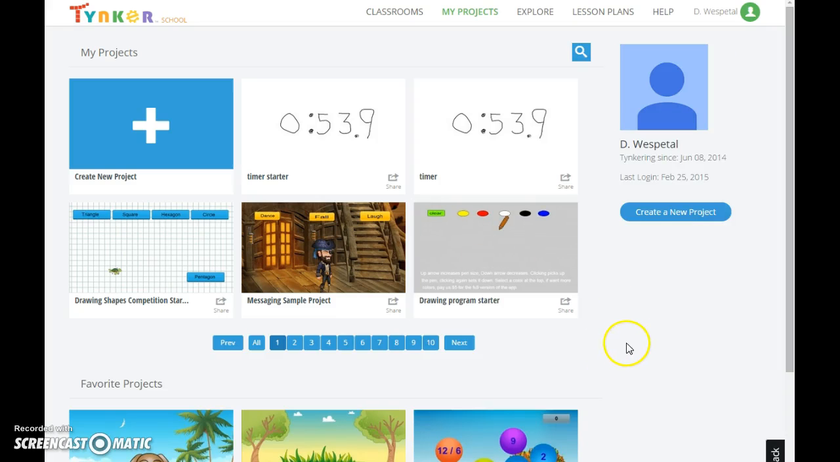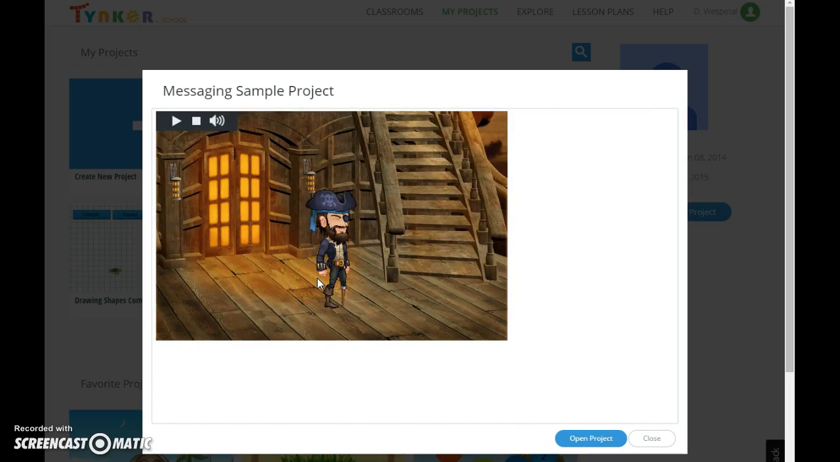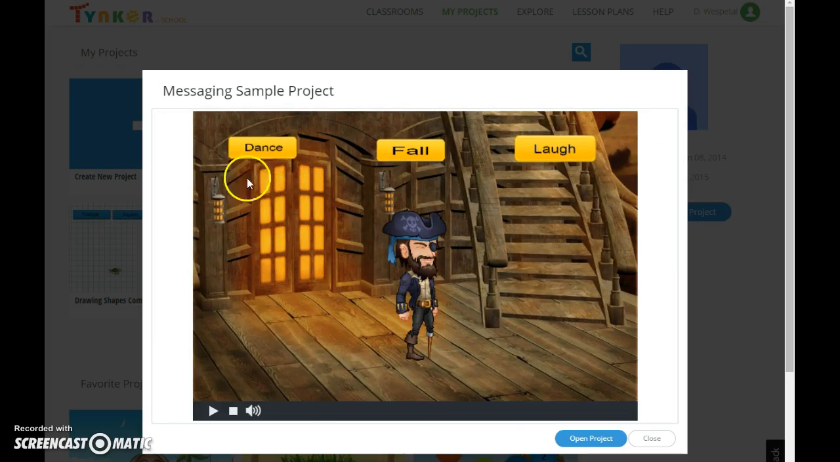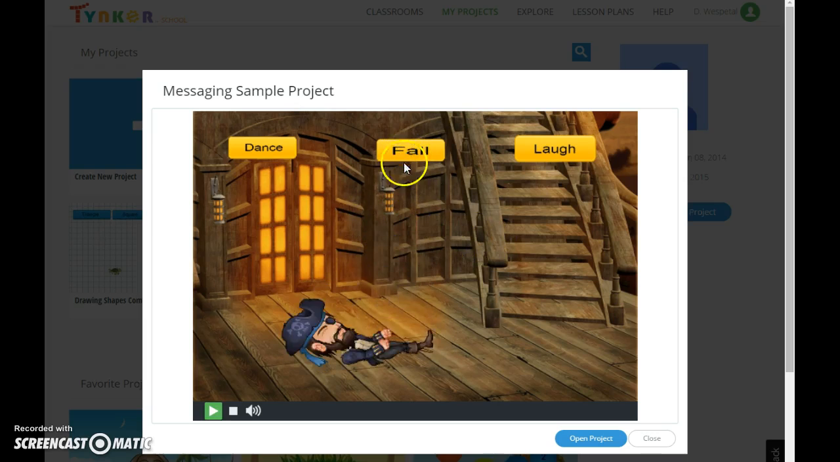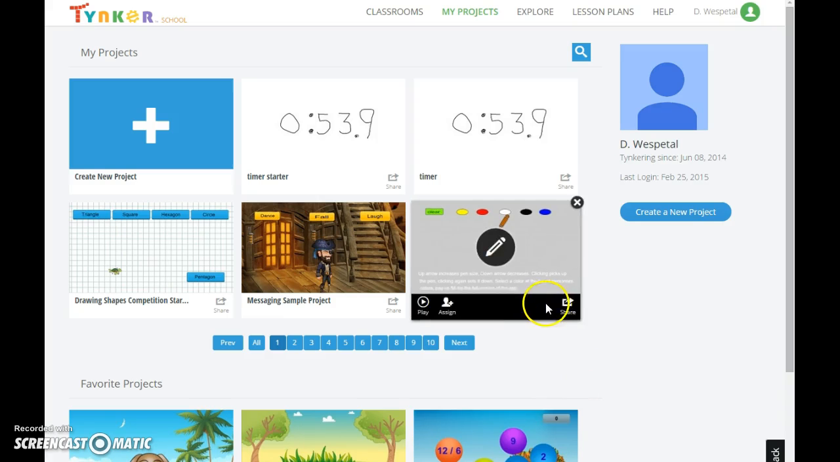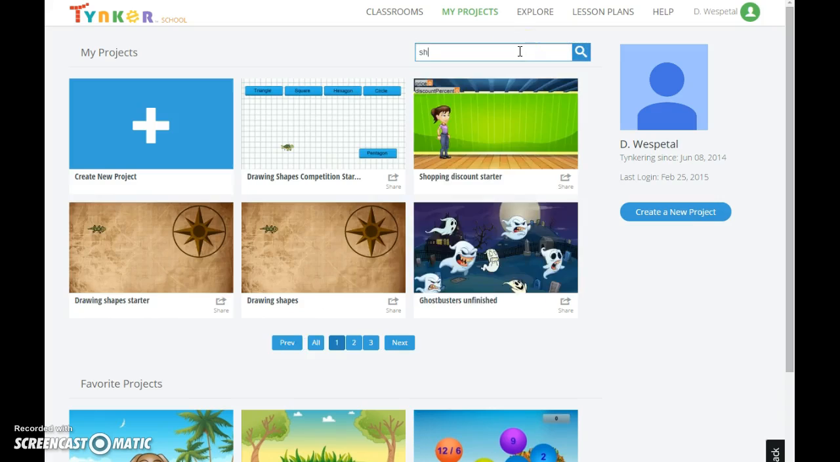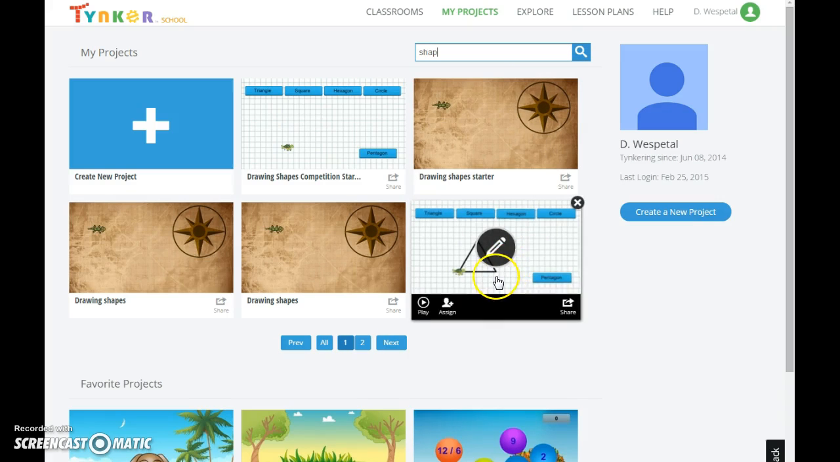After that, I have them do this messaging one. I think we've talked about that one before, where they have 3 buttons that send a message to the actor, and then the actor follows and dances or whatever. We talk about the point of messaging and how it's used to communicate. And then I combine those two concepts, the shape and the messaging idea, into this shape drawing competition.